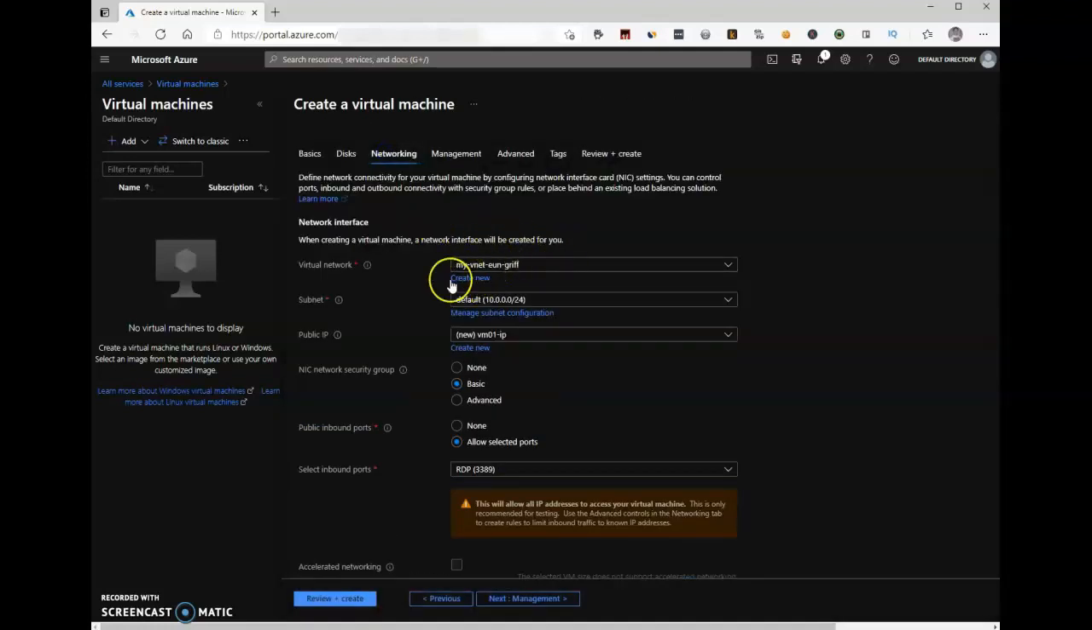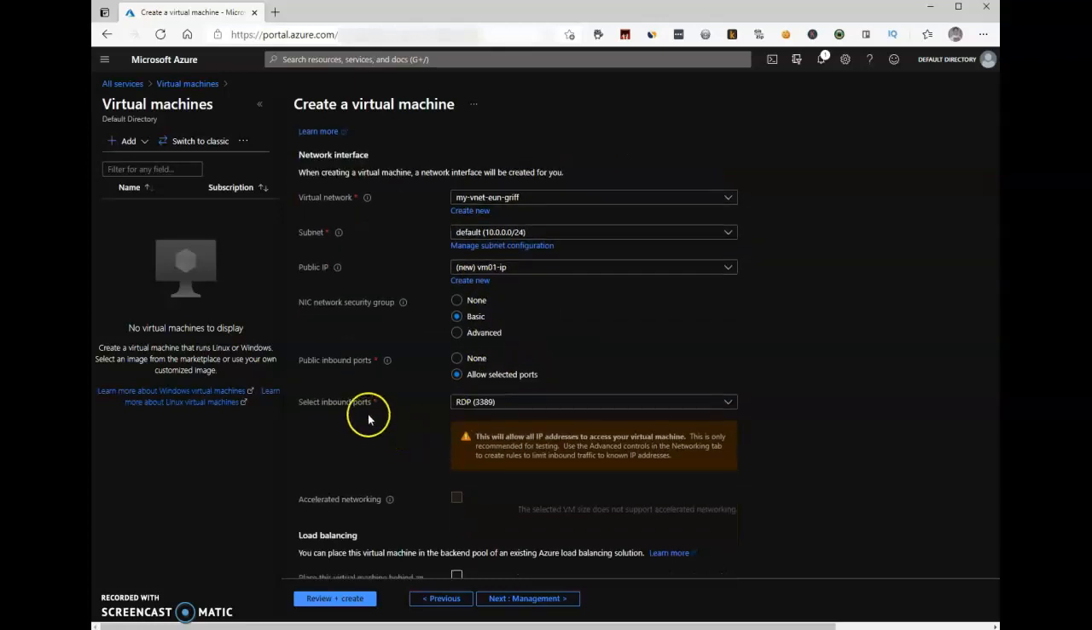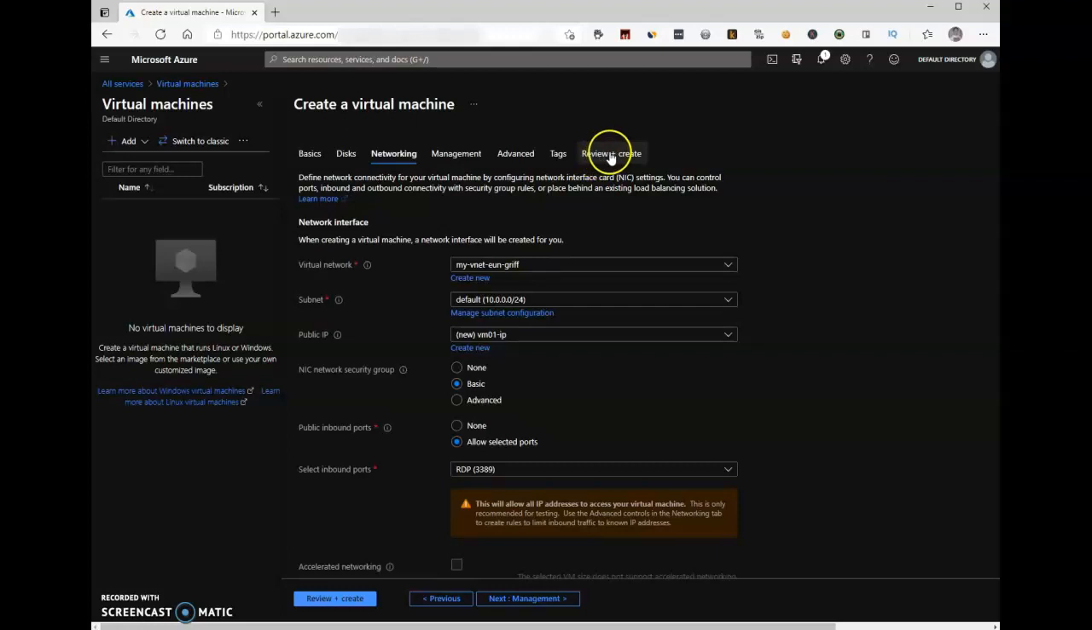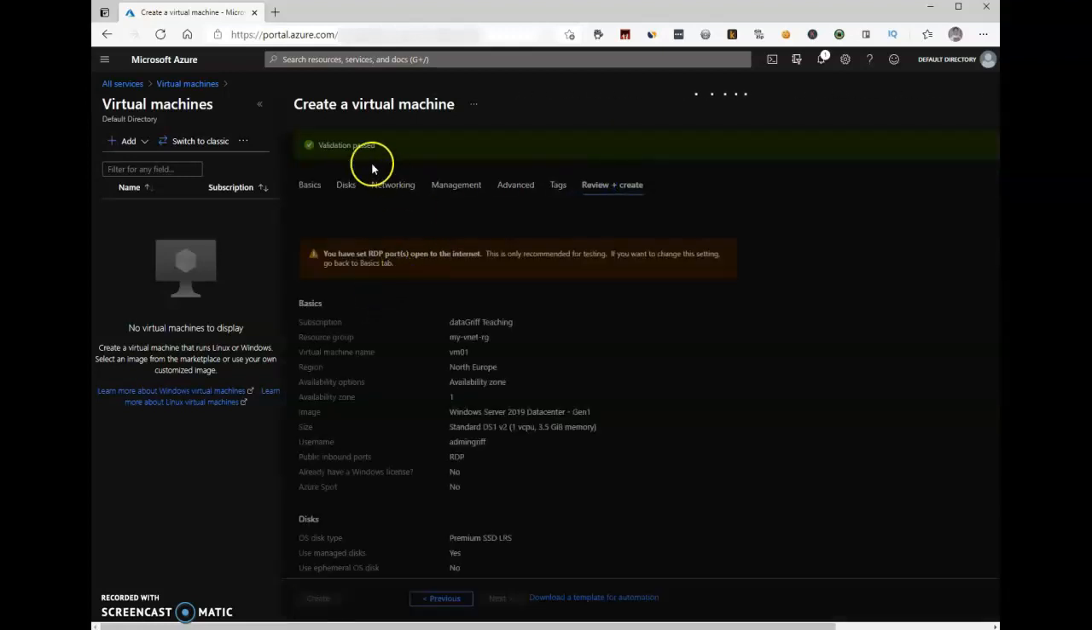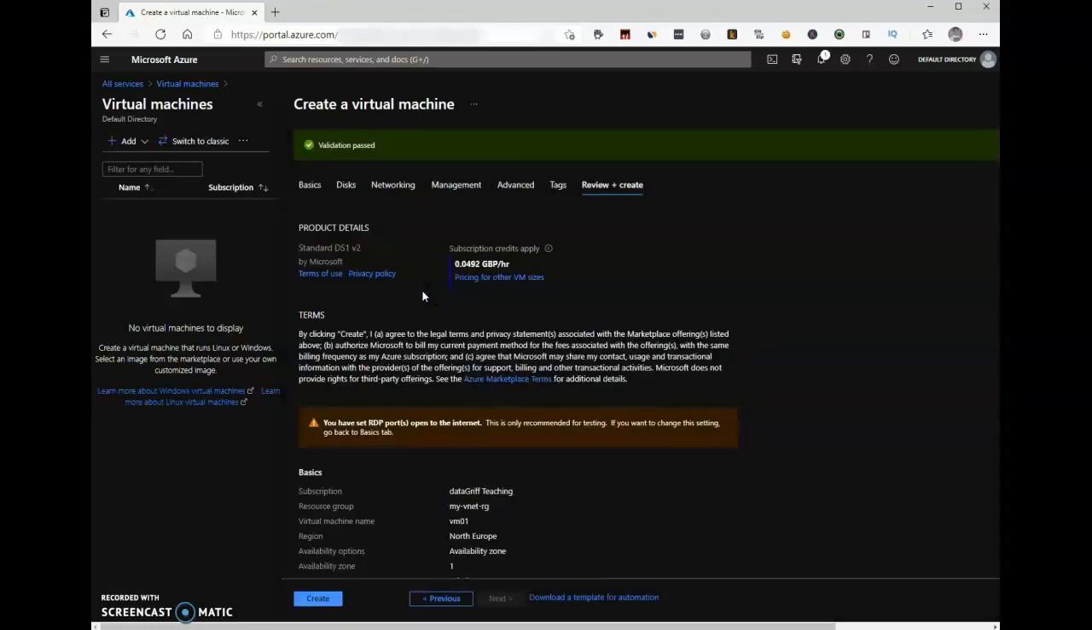We're just going to check the networking. And for the virtual network, you can see it's on the VNet that we've already created. Subnet, I'm going to leave as the default. The public IP, just allow it to create a new one called VM01 IP. And again, the inbound port, just checking, is going to allow us to RDP onto this box. So that's all we need to do. So we click Review and Create. The validation has passed. And then we just click Create.